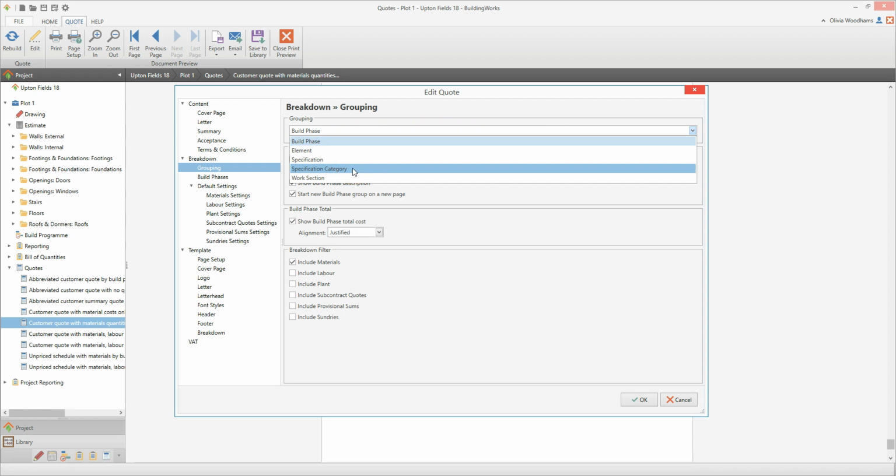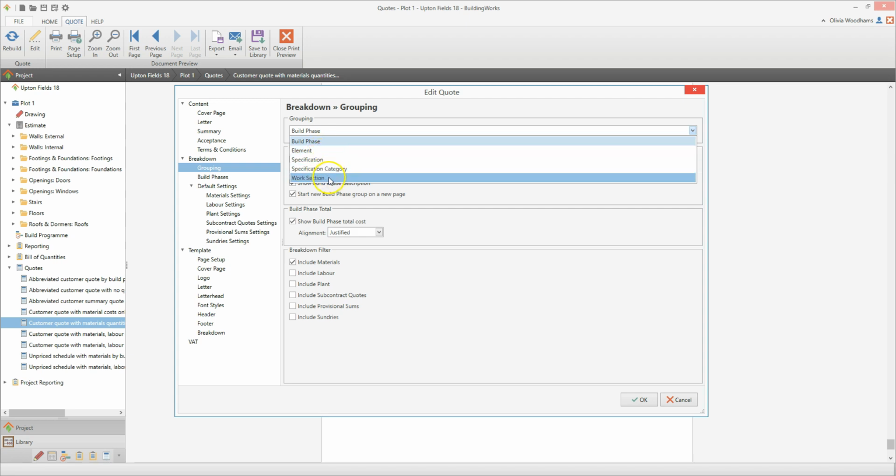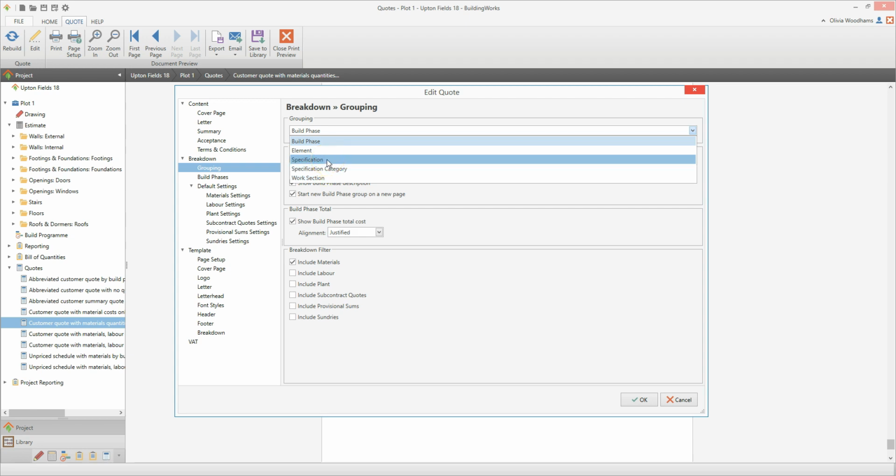If you have the Professional QS edition of BuildingWorks, you can also group the quote by NRM elements or work sections. The work section grouping breaks the quote down into trade-based tasks such as masonry, carpentry, plastering, and so on. The specification option organises the quote by estimating calculator. So if you had a quote with different specifications of wall, for example some with thicker insulation, you'd be able to see each different wall specification separately. In contrast, the build phase grouping would group all wall specifications together under masonry shell.